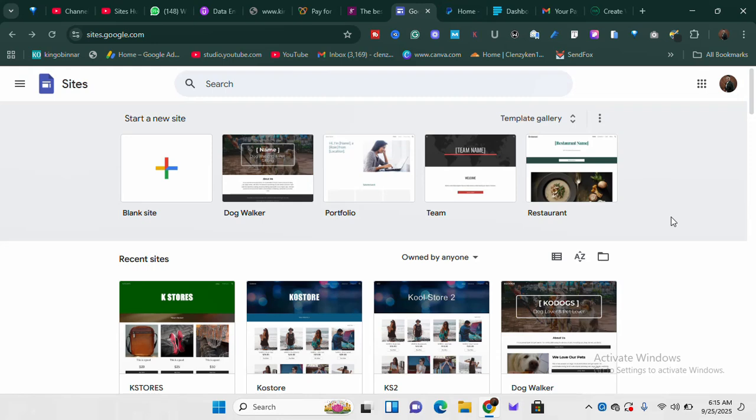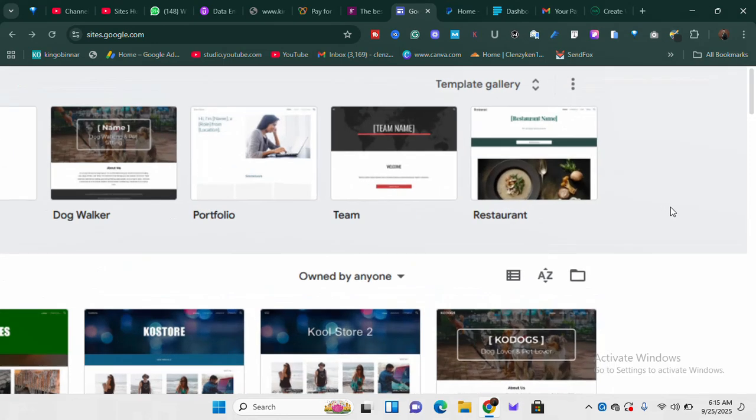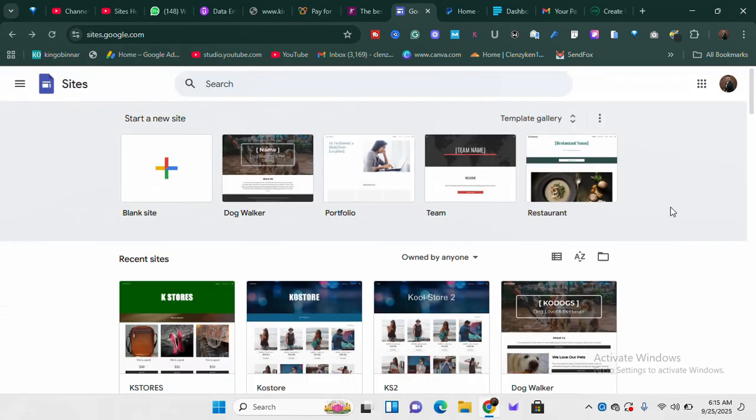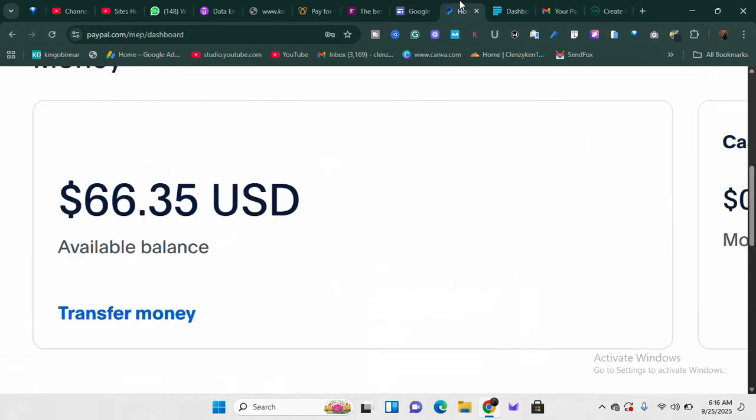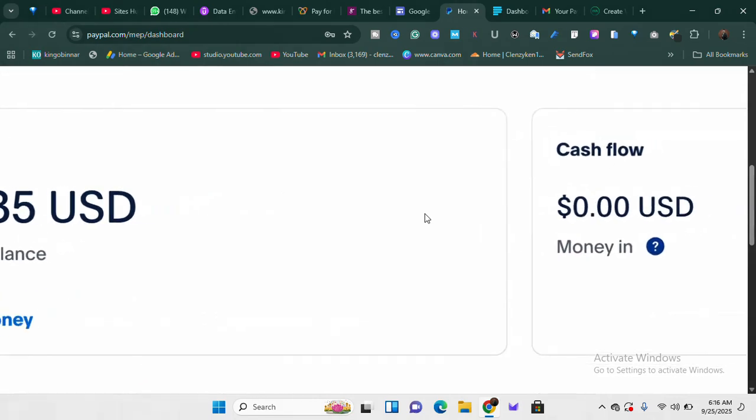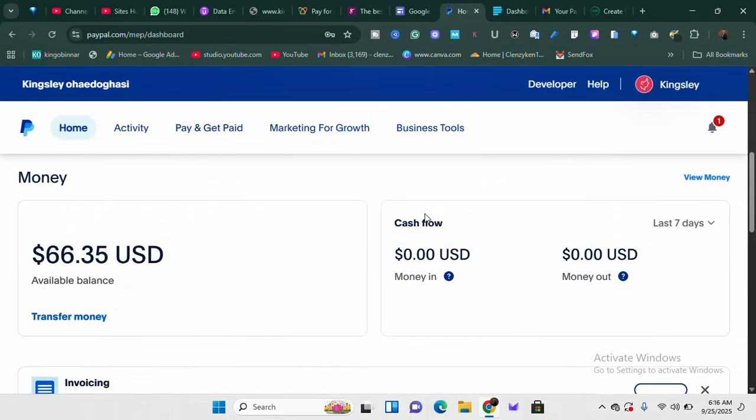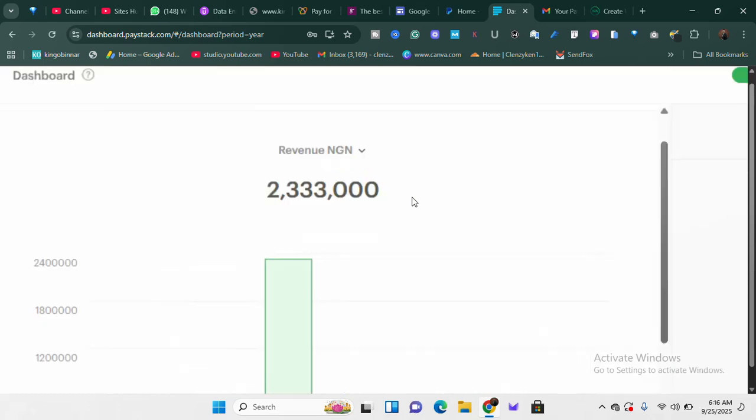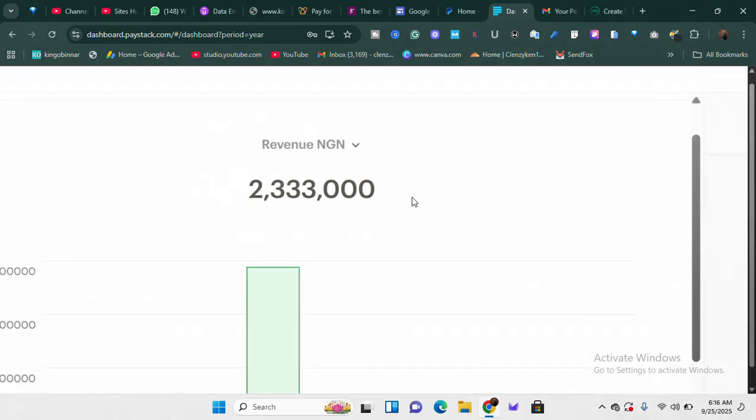Now, you want to make money with your Google site. There are various ways to do it, but one way I'm going to show you is by selling something. You're going to be selling digital products to people who actually need these digital products. I'm not selling just any kind of digital products, but high value digital products to people that are interested in buying them.